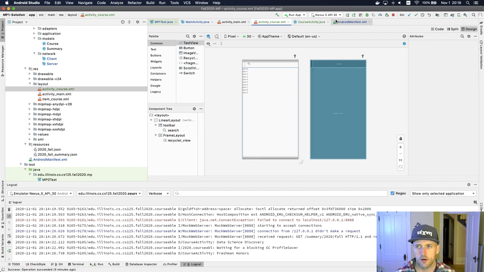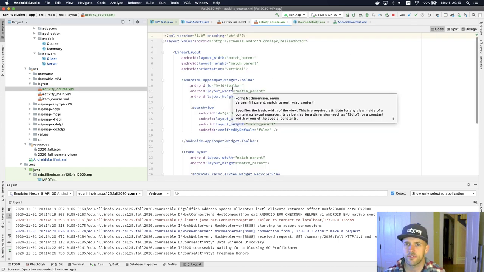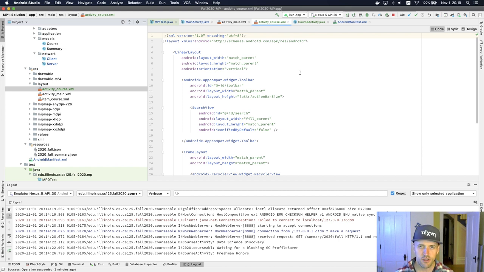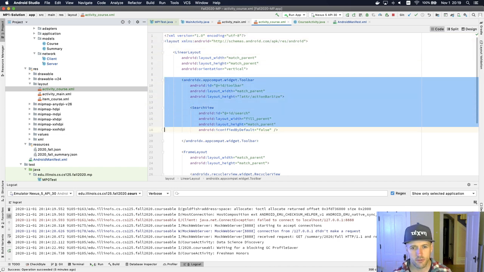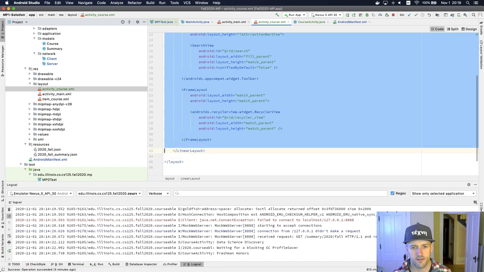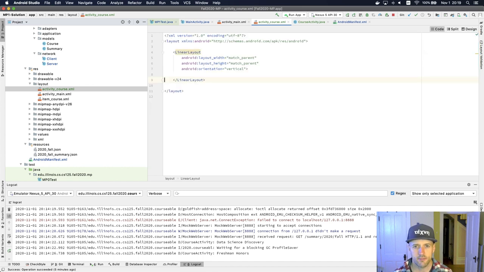I'm going to go up here and open this up. Now, I tend to like to use this view. You may not be as comfortable with this particular view, and that's okay. What I'm doing here is removing a lot of the parts that we don't need. What I'm leaving in here is something called a linear layout.